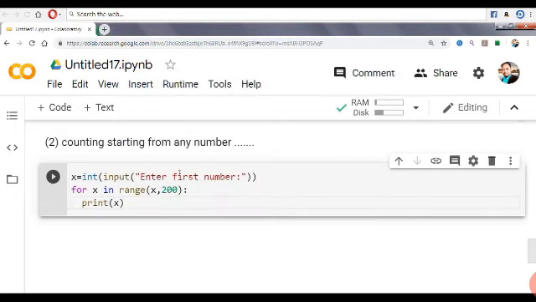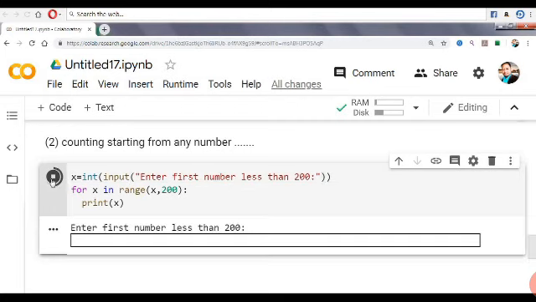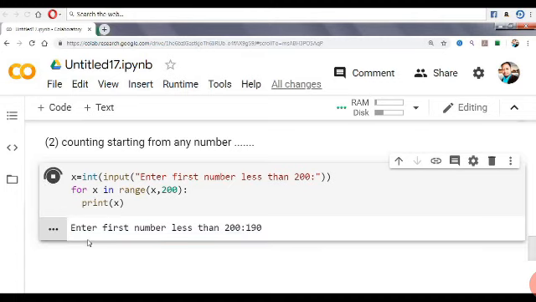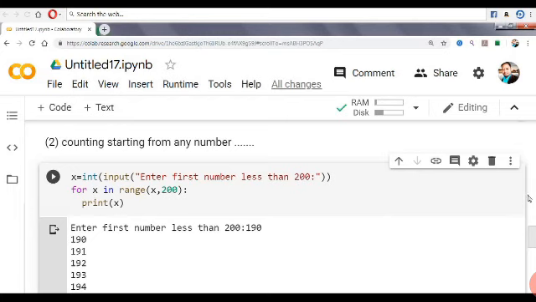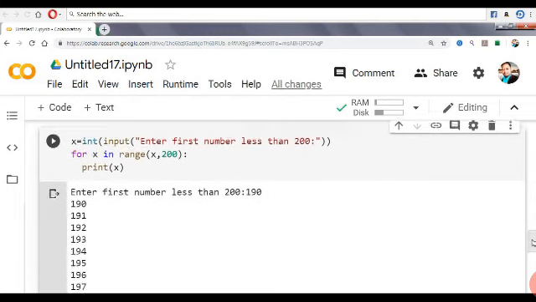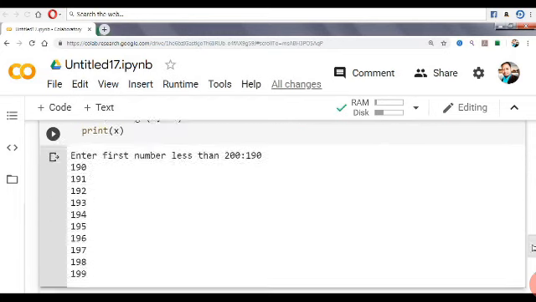Let's do one thing. Since we have given the limit 200, we must write in the statement that the number you enter must be less than 200, so that the counting can be done till 200. So you can see now it's asking to enter the first number, which should be less than 200. So let's say 190. So you can see 190, 191, 192, 193, up to 198, 199.